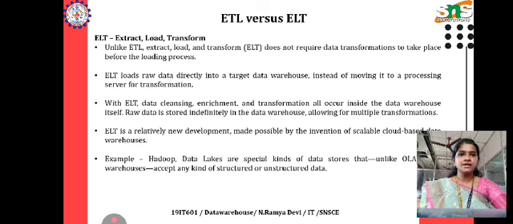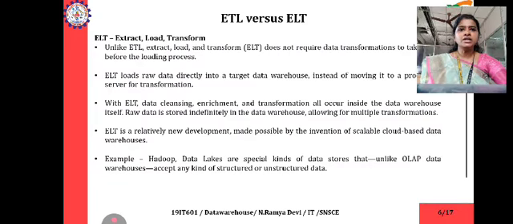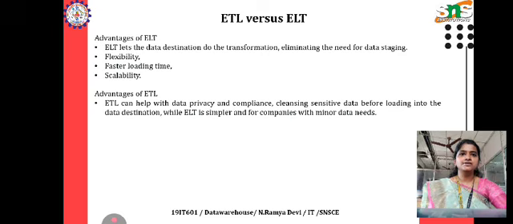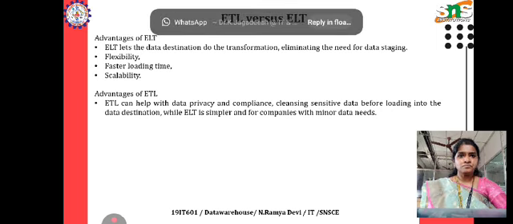With ELT, data cleansing, enrichment, and transformation all occur inside the data warehouse itself. Raw data is stored indefinitely in the data warehouse, allowing for multiple transformations. ELT is a relatively new development made possible by the invention of scalable cloud-based data warehouses. For example, Hadoop data lakes are special kinds of data stores that, unlike OLAP data warehouses, accept any kind of structured or unstructured data. The advantages of ELT are that it lets the data destination do the transformation, eliminating the need for data staging, and it offers flexibility, faster loading time, and scalability.